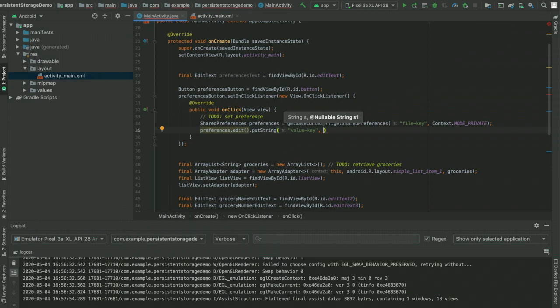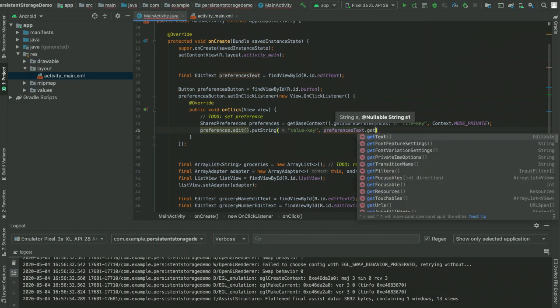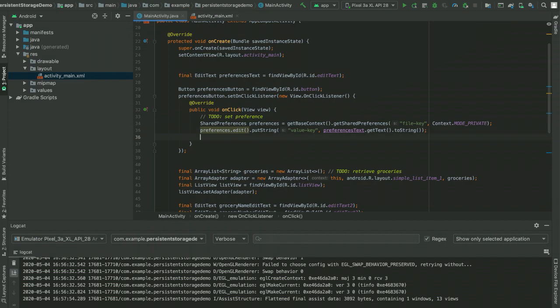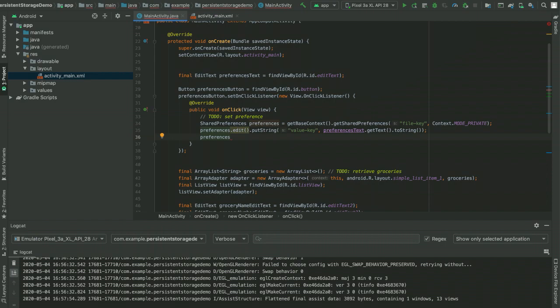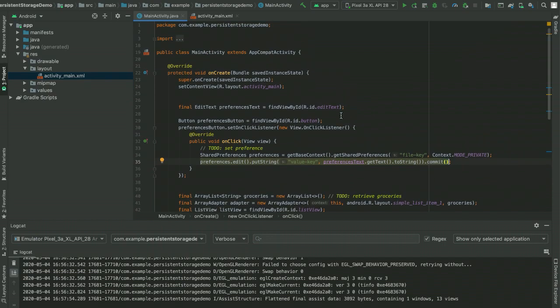And then the second argument is just the actual string you want to store. So we'll want to get the preferences text, get the actual text from it, and call it to string. Now there's one last step here, so we have to actually commit these changes. So we can just simply put preferences dot, oh wait, we have to chain it on the side. So we just do dot commit there, and that'll actually commit the preferences and save them.